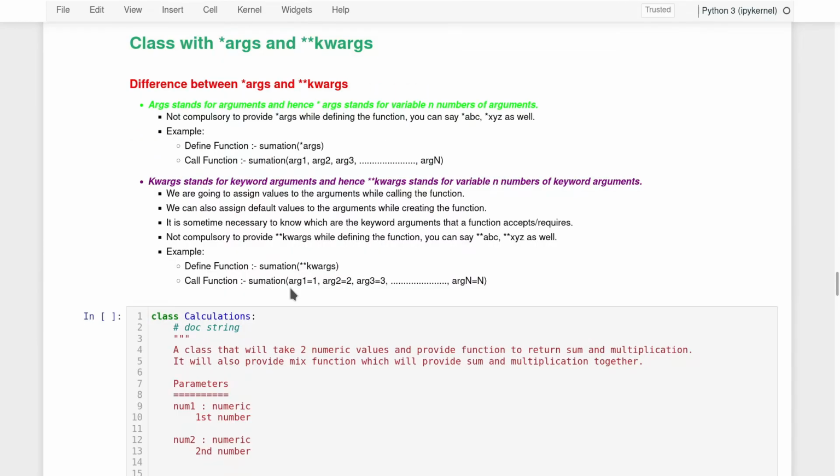Now let's see a class defined with positional arguments and keyword arguments.